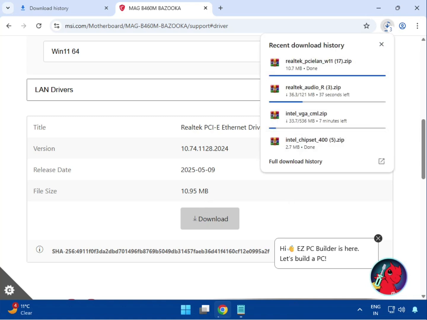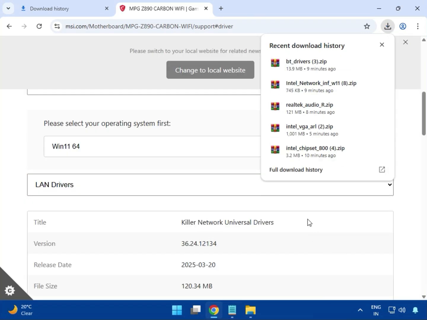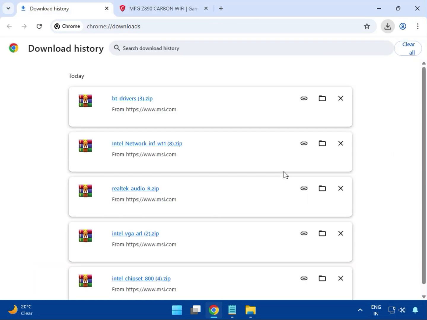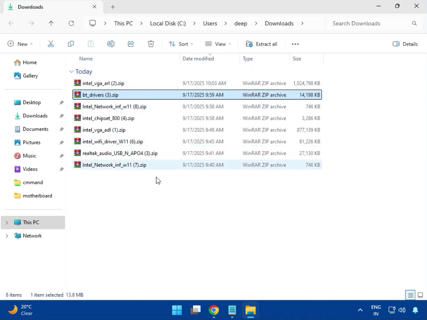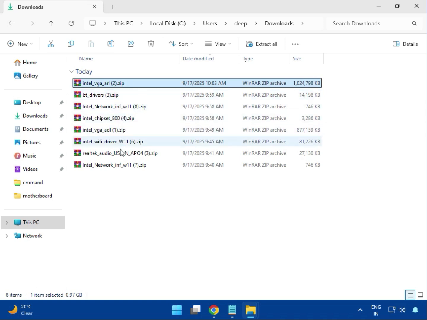Then I will show you the installation process. So guys, this is completed. Then click on show in folder and go to the location where it is downloading. So this location is completed. First, one by one, I will show you the installation.